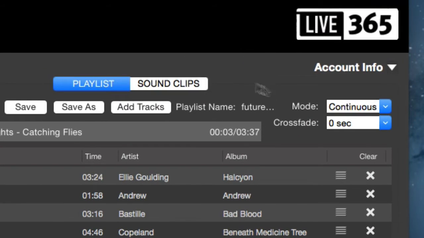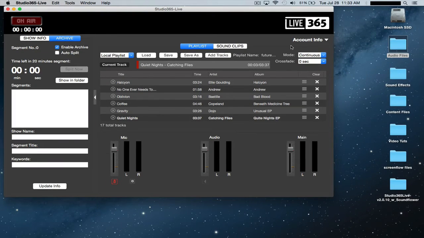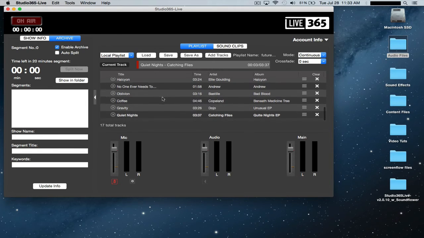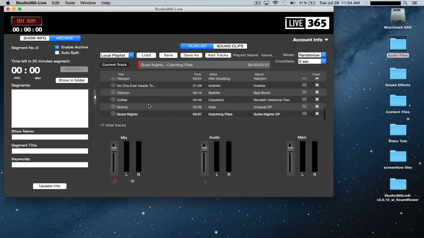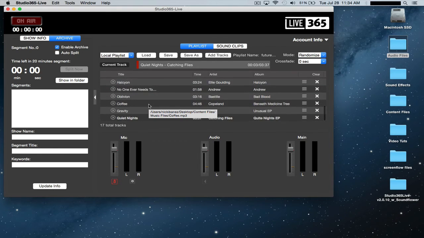Okay, and over here to the right, you'll see mode. There's two modes: continuous and randomized. If you have continuous selected, that means if you start your show and you start playing this song here first, it's going to just continue down in this order, song by song, all the way down the list. If you select randomize, then whatever song you start playing on, it's going to randomly pick the next song in the list. So it may pick one at the top, or it might pick one in the middle. It's going to be random. And lastly, there's the crossfade option, which you can set the amount of seconds that each song fades in and out before the next song starts.